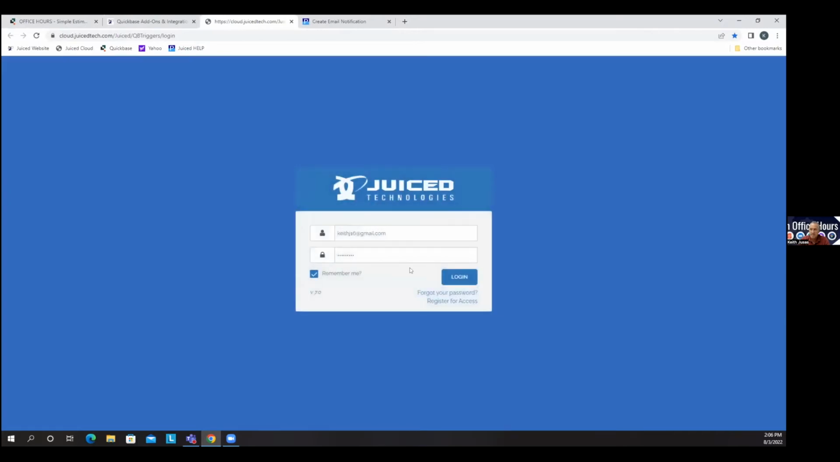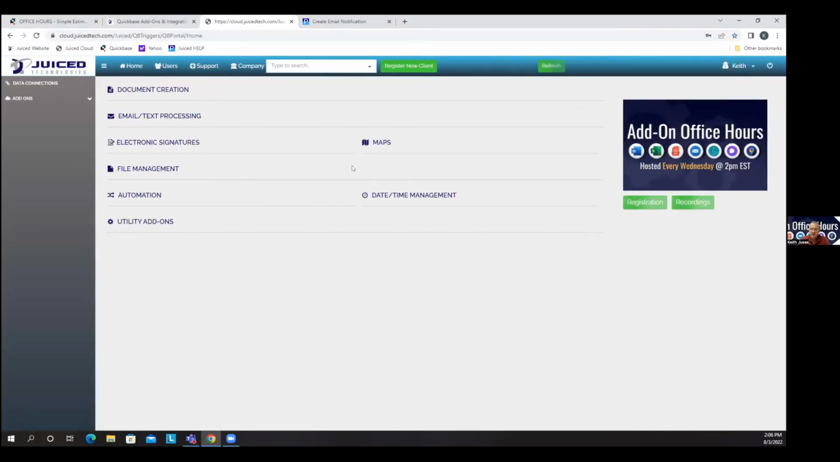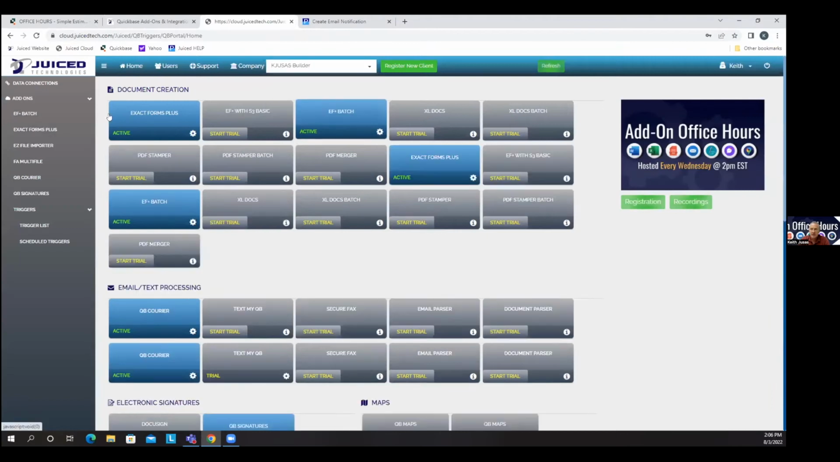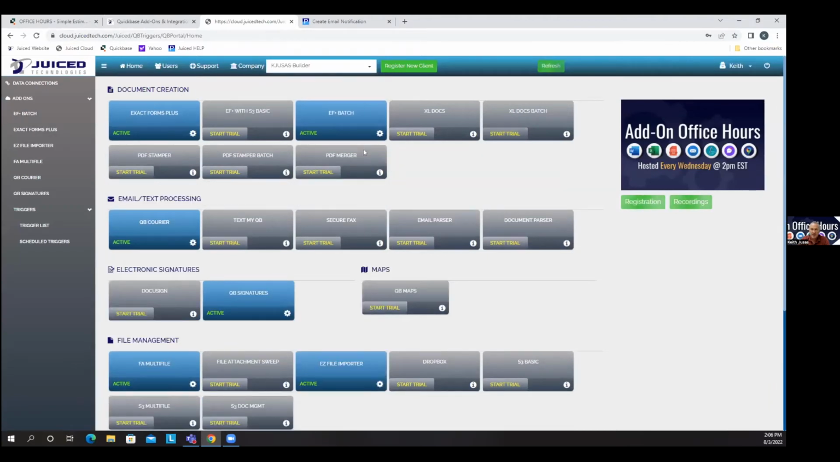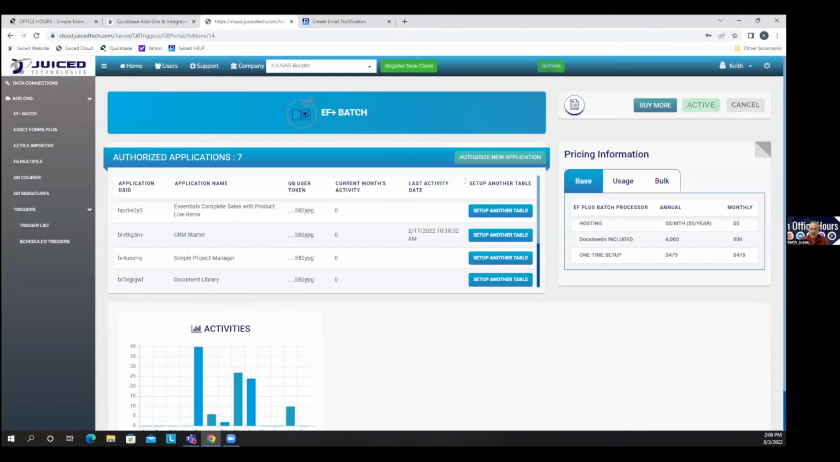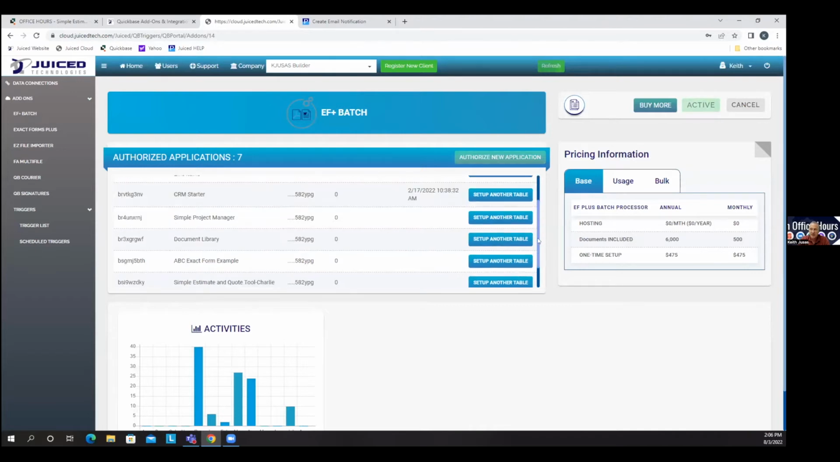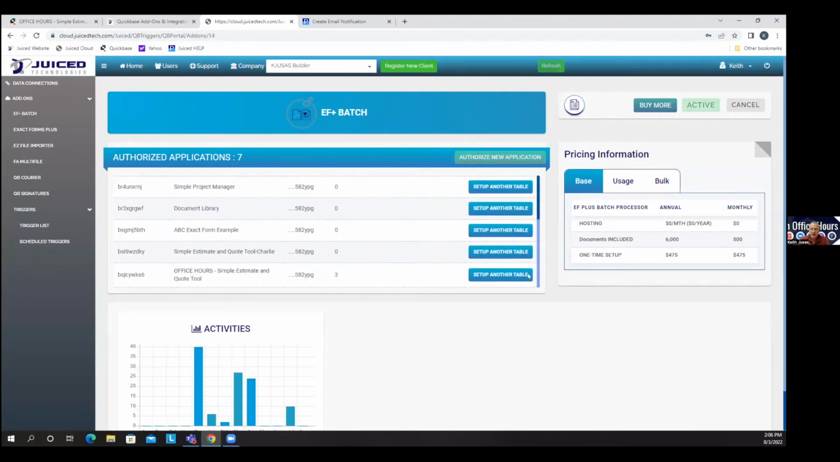So I'm going to log into the Juice Cloud. I have my ID and password already saved. I'm using my Builder account. Again, our Juice Cloud shows all the different add-ons we have and which ones are active and which ones I could start a trial for. But I already have Exact Forms Plus Batch Processor active in that application. So I'm going to click here. And here I can see all the other applications that are using the batch processor. But the app that I'm interested in is my Office Hours app.